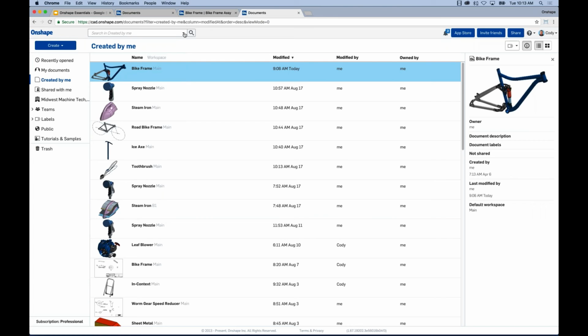But that's the simple search. It works like you'd expect. You can do a simple text search, or you can dig in and search by other values as well.